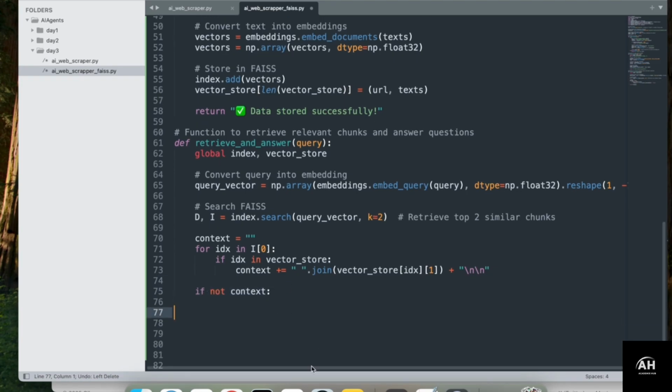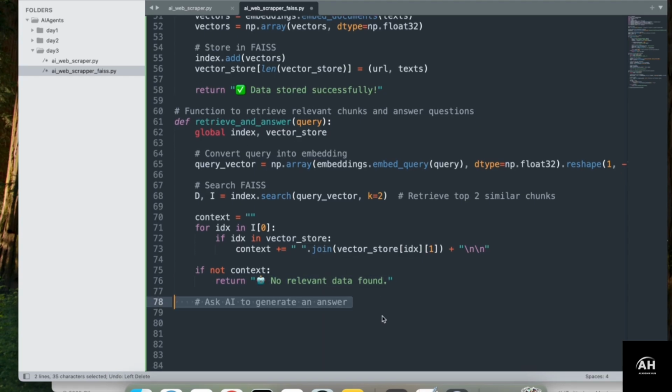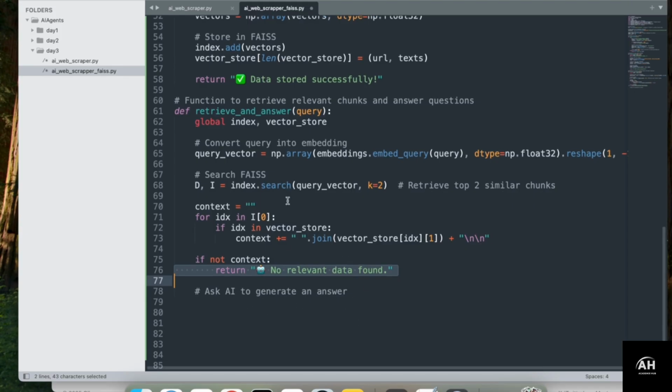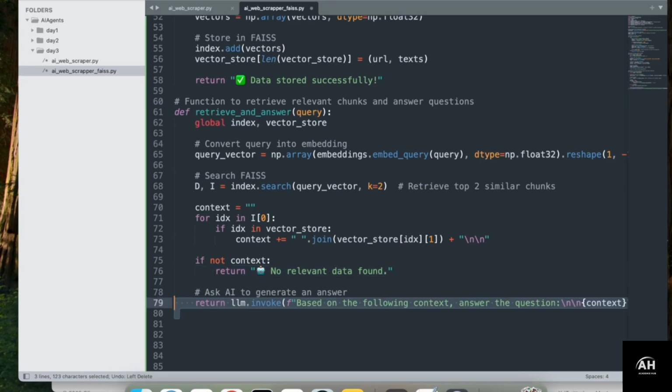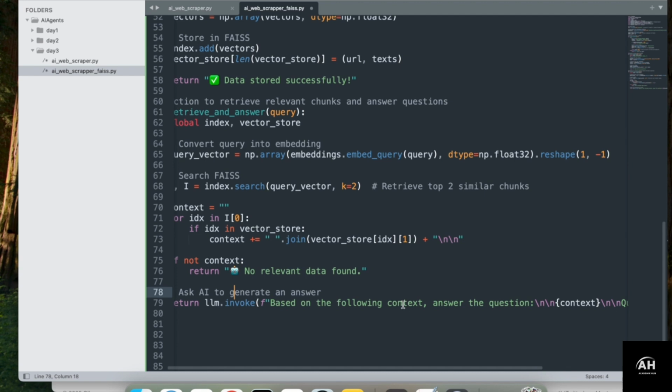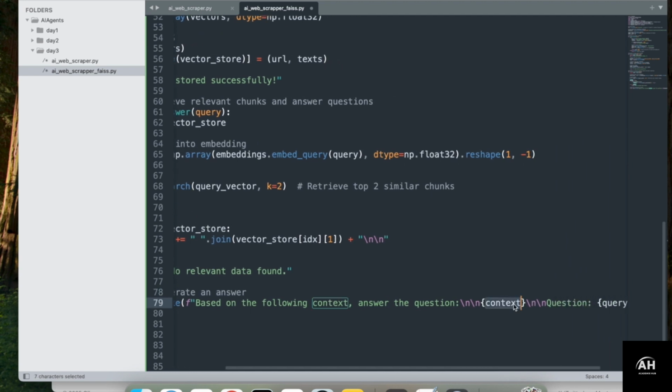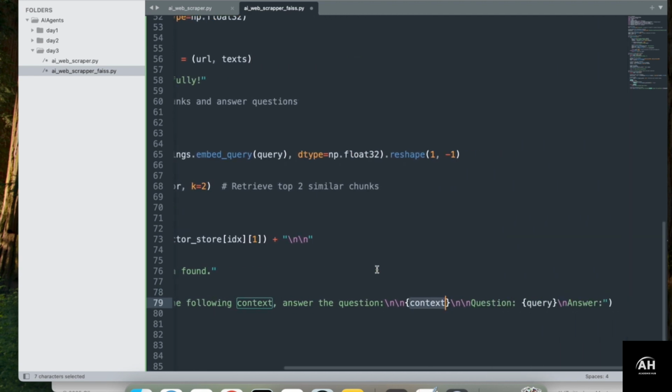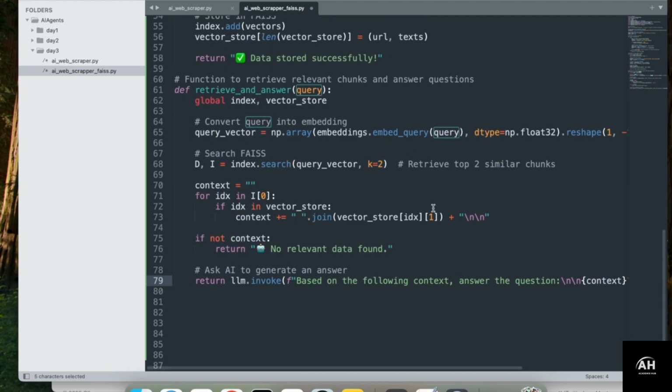Next, if not context, if there's no context, I'll say return no relevant data found. So in this case, if no relevant data is found, it returns this message. Now let's go ahead and ask AI to generate an answer. So I can say return LLM dot invoke based on the following context, answer the question, and I'll pass the context that we have here if there is a context, and question will be the query that is passed here. So that will go ahead and retrieve data from the FAISS database and return it back to whoever called it.